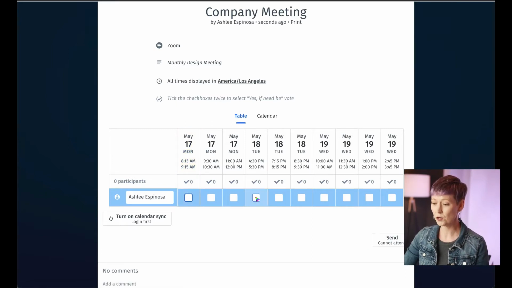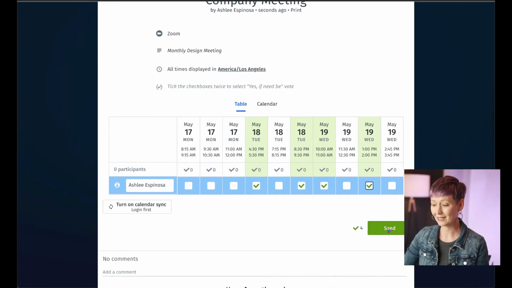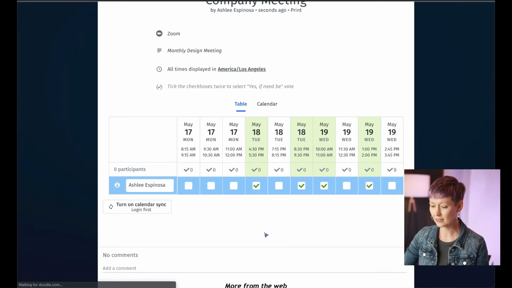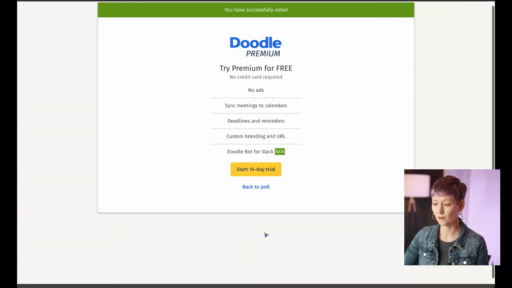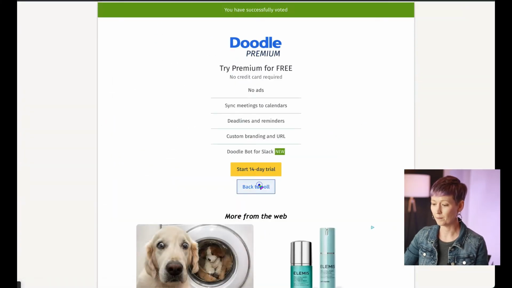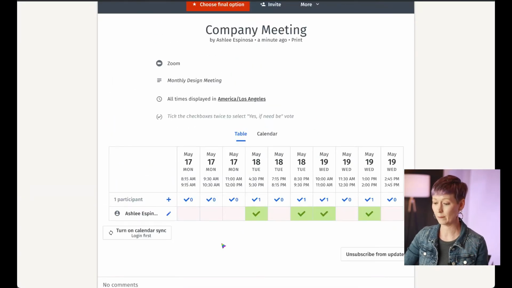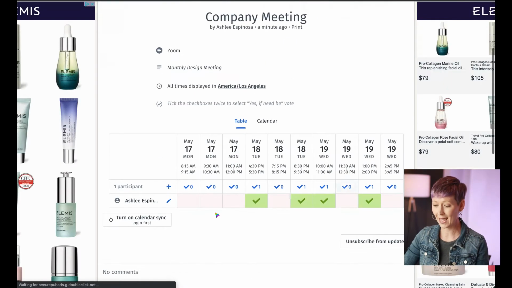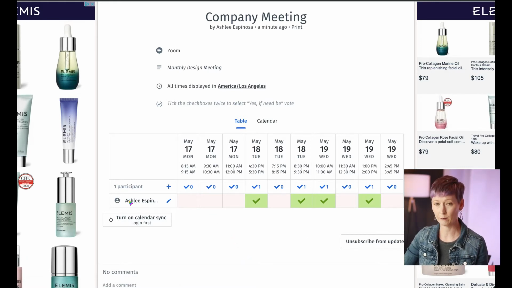So I would say to them, just pick the times that work best for you. They'll go through and tick whichever ones work best for them, and then they will click send. After they click send, that is going to log for you to see what options everybody picks. Now you can see that my name is on here, and these are the times that were best for me. When I send it to someone else, they're going to log in, and they're going to be asked their first and last name with a free account.